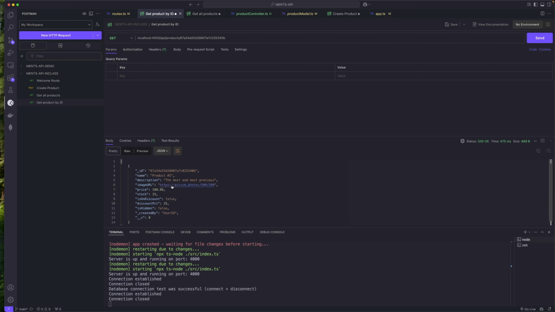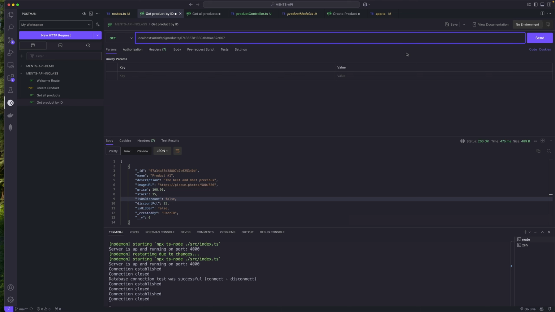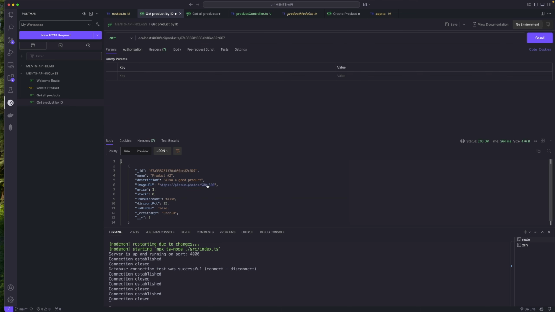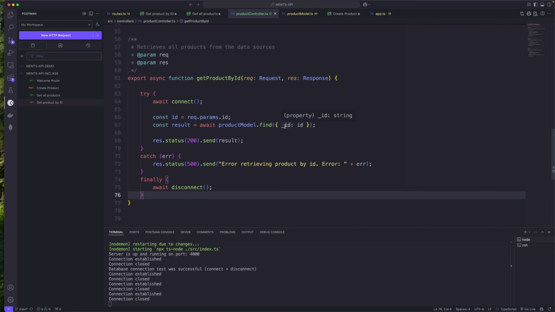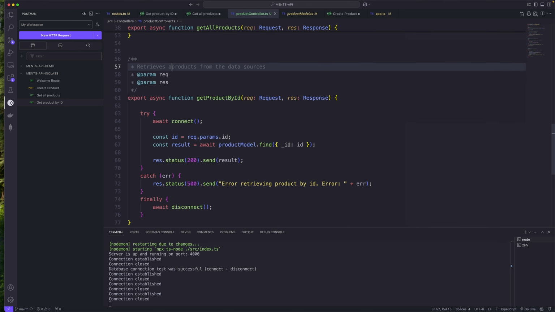We can see here we got one product, and if we get all the products, we can find number 2 if we copy the ID and use this instead. We should be able to find product 2. Yes. So that's another way to use the filter to specify a certain property and its value. And maybe just do this correctly: retrieve a product by its ID. Yes.